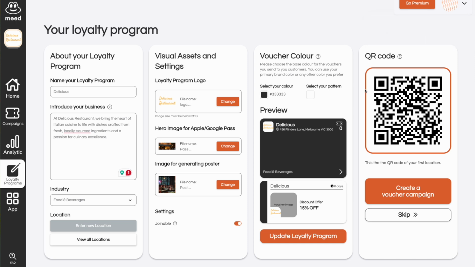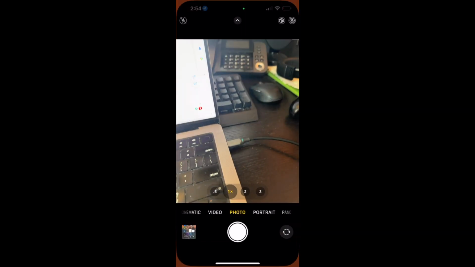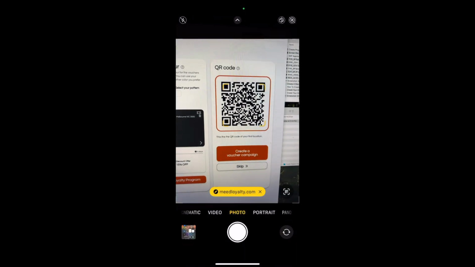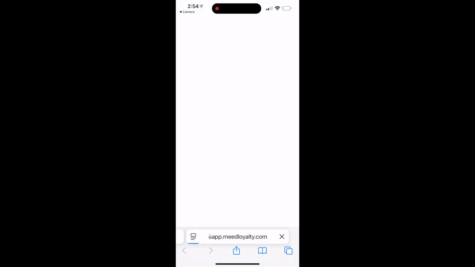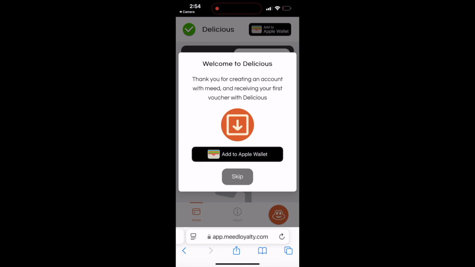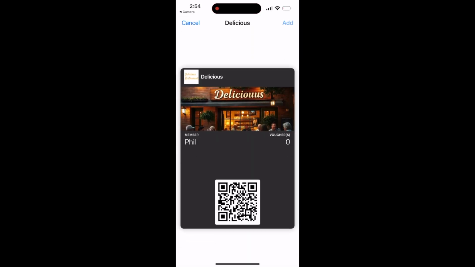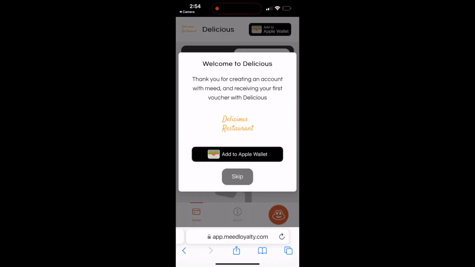And then what we're going to do is swap to our phone. So I'm on my phone. And I'm just going to fire my camera, and I'm going to point it at the QR code and tap, and you'll see that I instantly get my membership. Welcome to Delicious. So I'm going to add it to my Apple Wallet. Add. And then in here you'll see here's my membership.